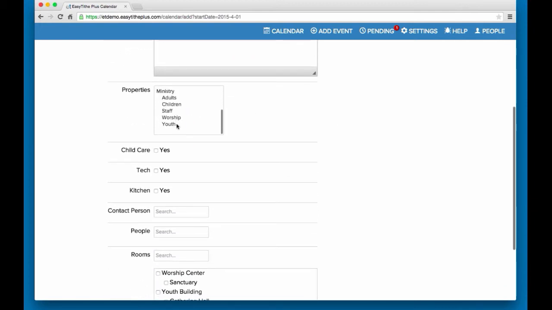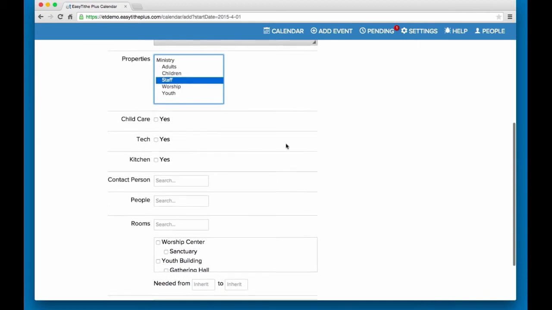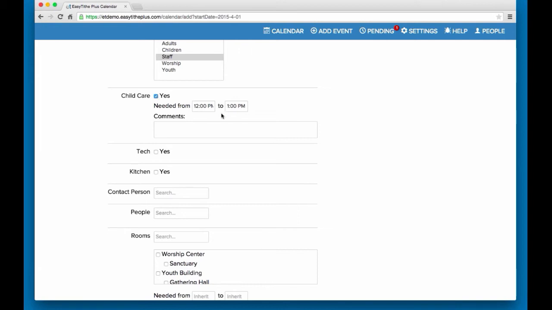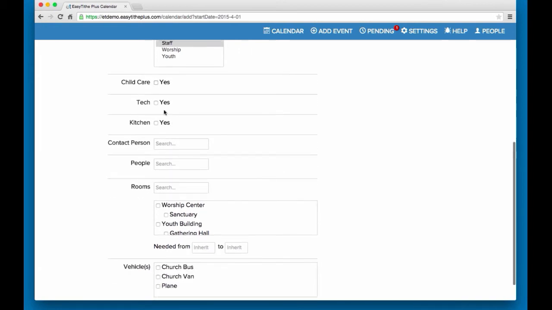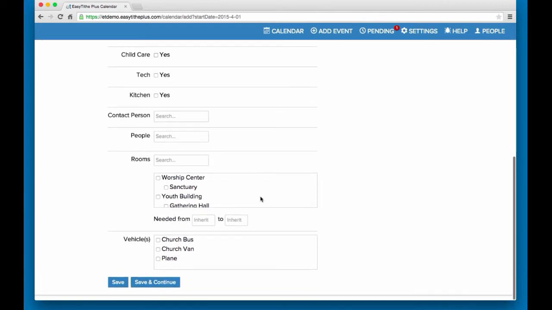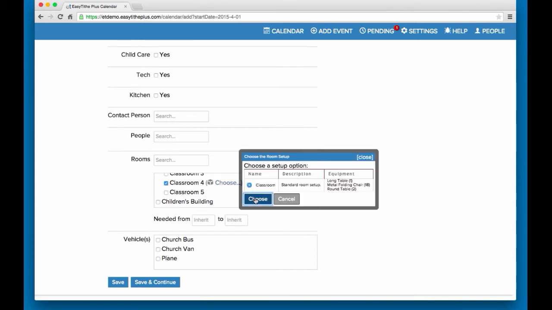Again, properties, that's what we touched on a little bit ago. We want to say this is a meeting for the staff. We can select those properties. If we want to make childcare available, we can do so and select the time and put in any comments in there. Tech, if we need a tech person, let's say we need somebody to run sound for the event or something like that, we can add that information. We can put in contact people here, and then also select a room. Let's say it's in a particular classroom, and then it gives us the availability to choose a setup. So if we have certain room setups saved, we can go ahead and select that setup.